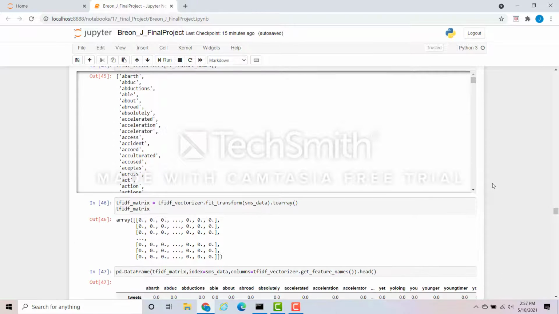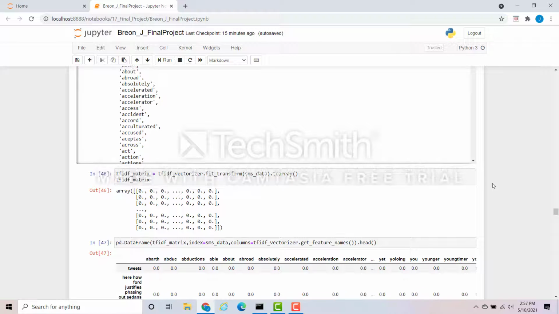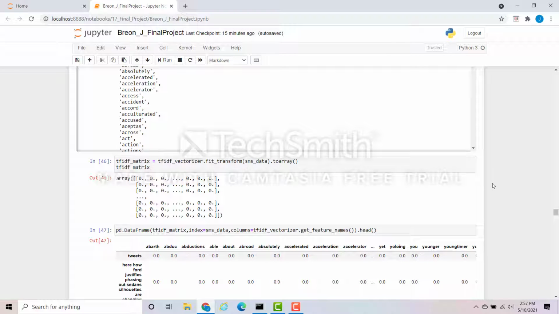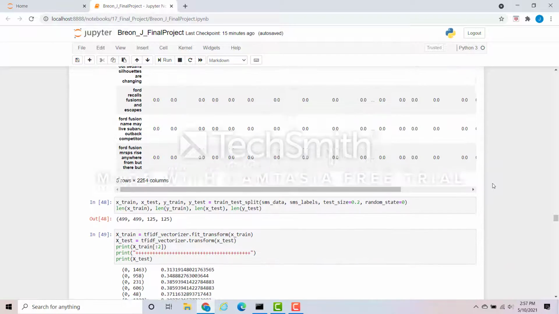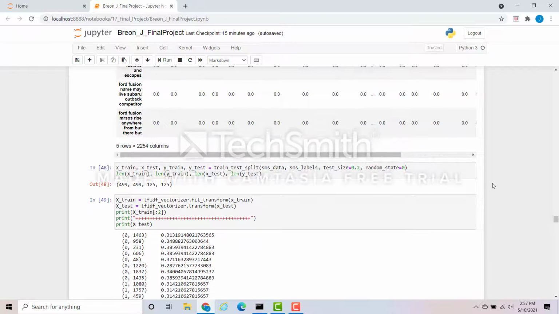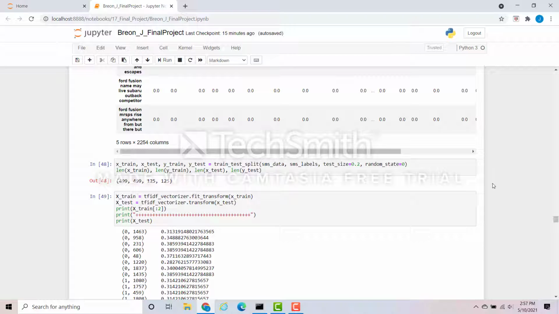Some of the feature names. Here's the TF-IDF matrix. All right, now we started split validation. So I've done the X train, X test, Y train, Y test.